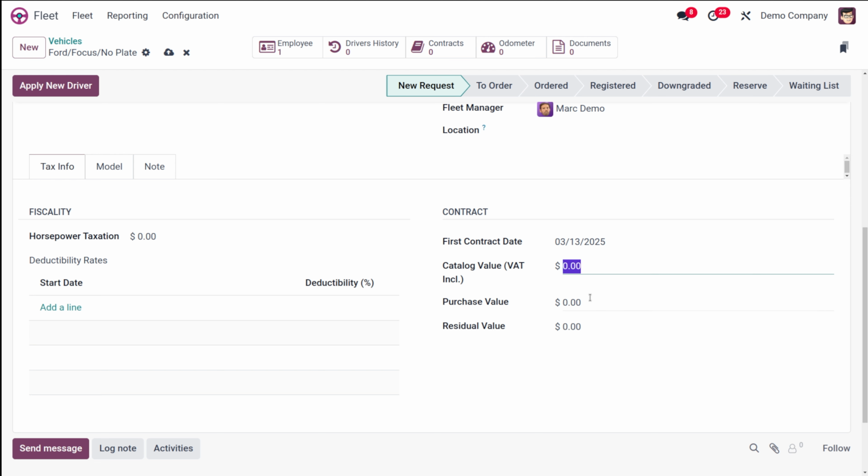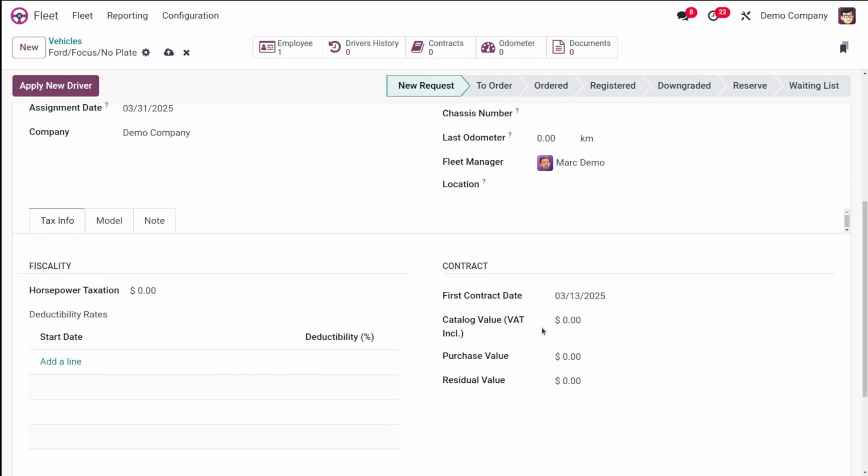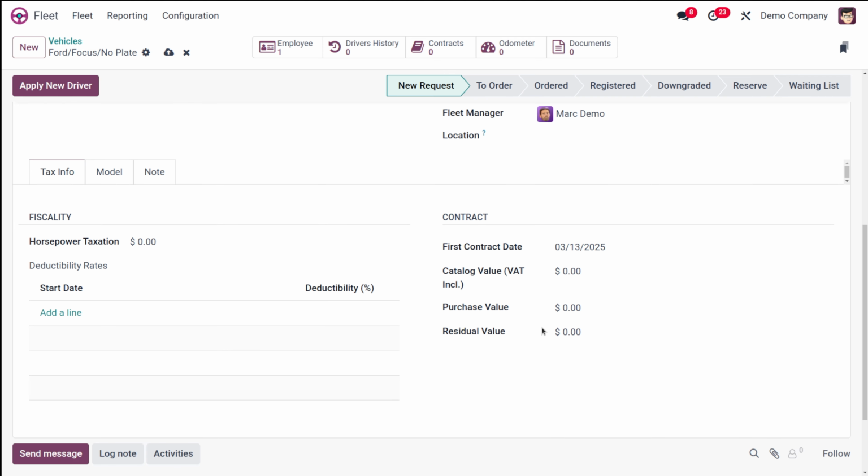And then comes the purchase value. So you have to enter the purchase or the lease value of the vehicle. And you have the residual value, which means you have to enter the current vehicle value. I'm not giving any random values over here. So those values can be added over here.